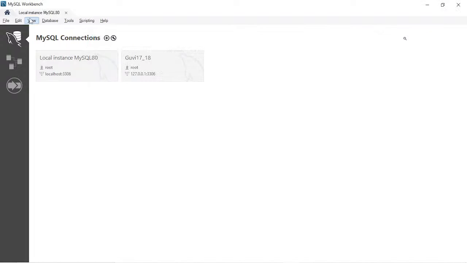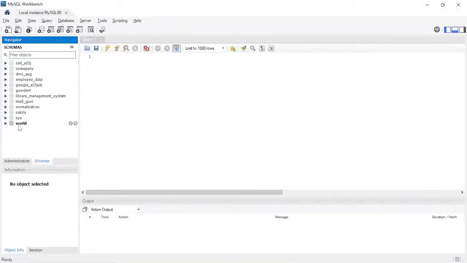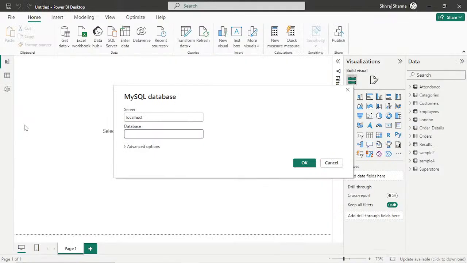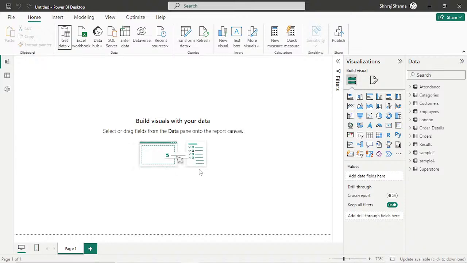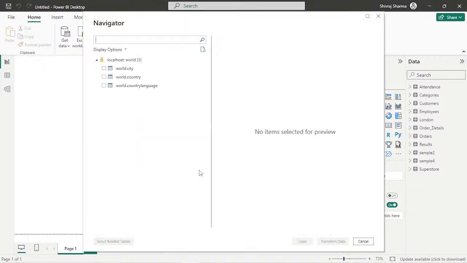So close it, go back over here. WORLD. This is the database name that I have. So I will say world. Click on OK. If while connecting to MySQL it shows you that some add-ons or connectors are required, then you have to download those connectors from MySQL. We will also see that part, right?